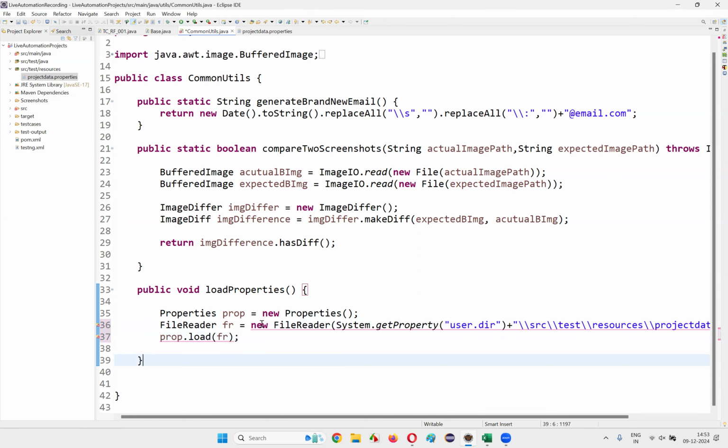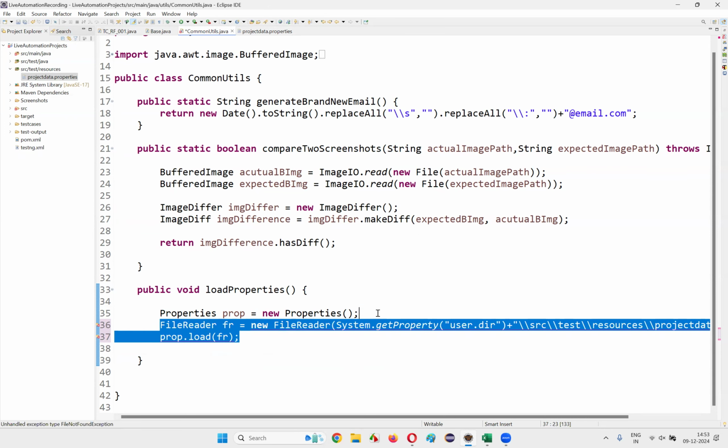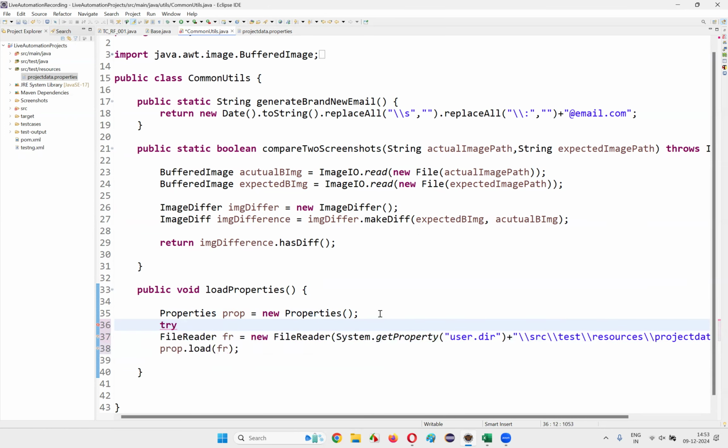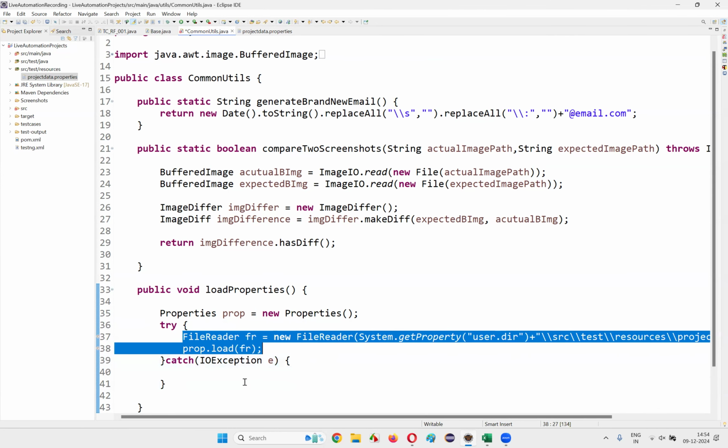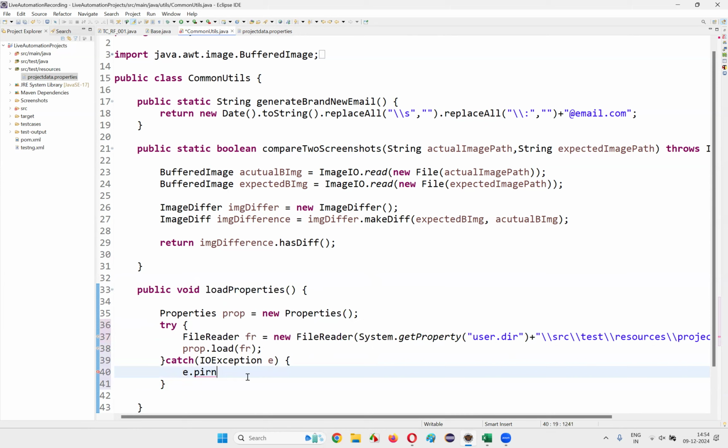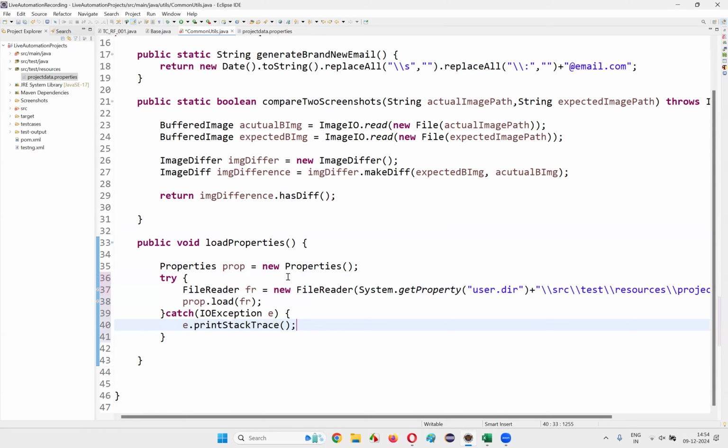For the mouse, it's asking you to surround with a try catch block. Here also it is asking to surround with a try catch block. So let's put the try block here. What kind of exception is it asking for? FileNotFoundException, and IOException. IOException is the main one. Surround this with try catch, catch IOException e, and e.printStackTrace. If there is any problem with the file, you'll get a message like this. That's fine, so we are loading the properties file.